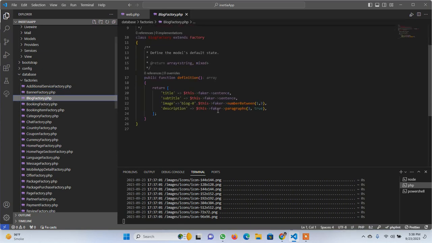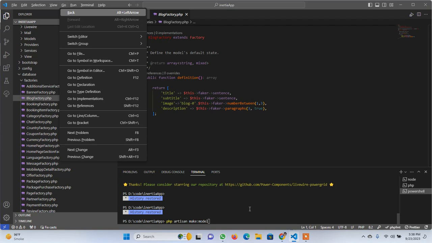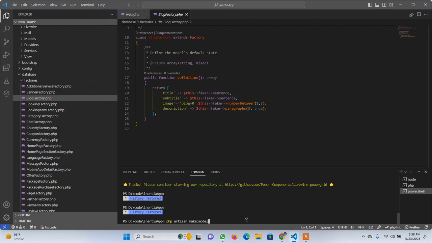Same as blog, you have to create a factory during the model. How you can do it, I will show you. For example, if you are creating the model of blog and table, then how you will create the factory as well. PHP artisan make:model Blog -m -f. m for migration, f for factory. This command will create 3 files, one for the model, second for the migration, and third, f, for the factory.